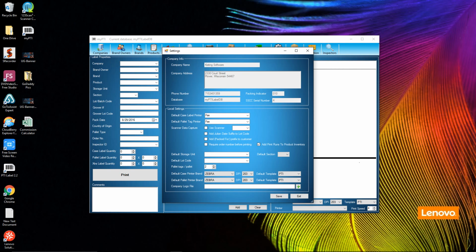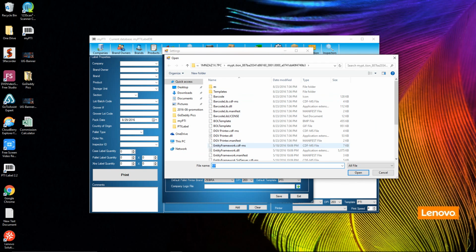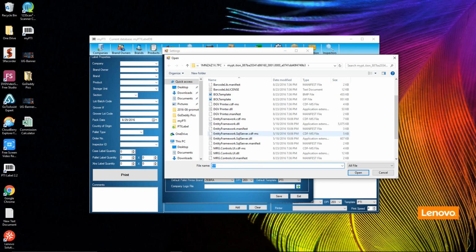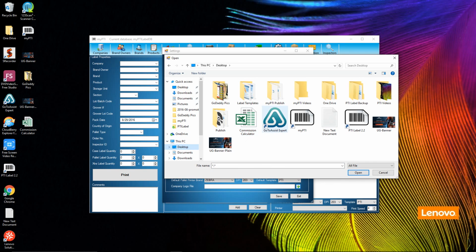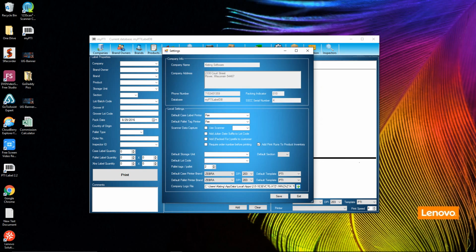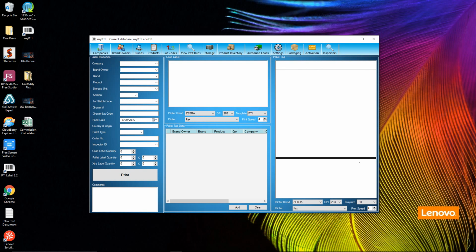And then here, if you have a company logo, you can search for it here. I don't know where my logo is right now. I'll just select this. Then you want to go ahead and save that. Click OK. And that's all we should need for the settings for right now.